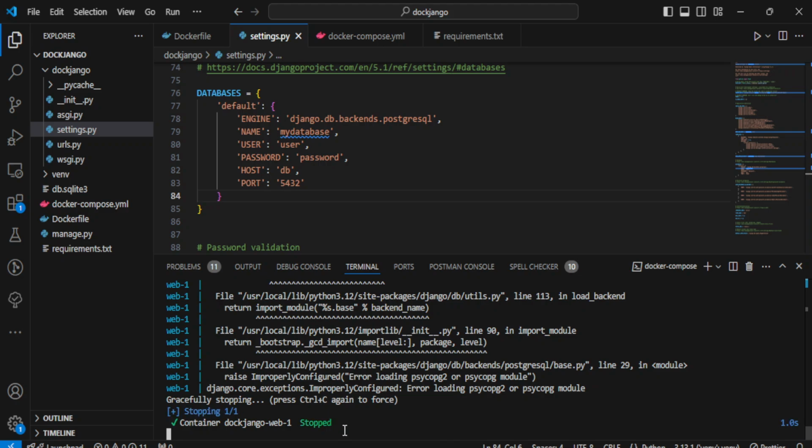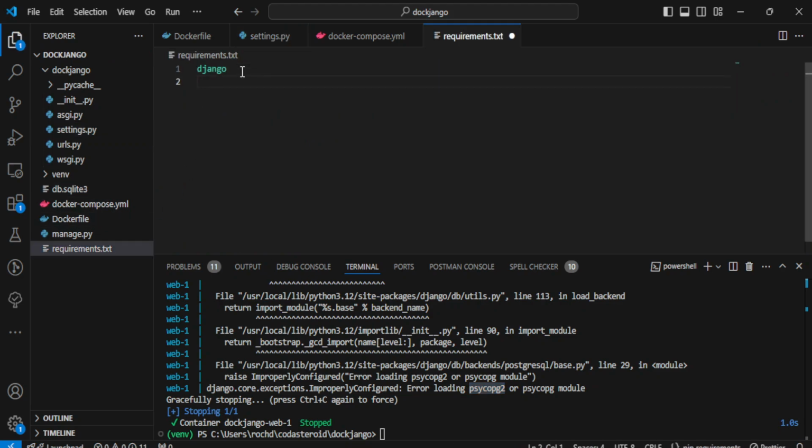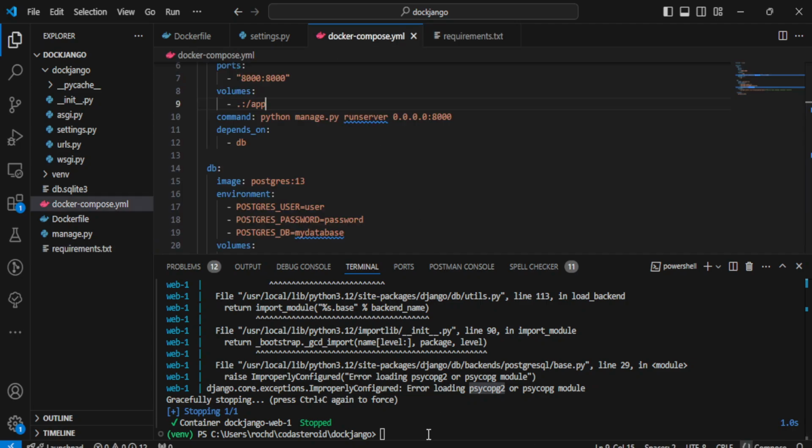Great. So it's going to stop here. And after this, we can just wait a moment. Okay, great. So here we have an error that said loading psycopg2 module. Of course, since we are using PostgreSQL, we need to include this in our requirements.txt file. There is no package called PostgreSQL like this, but there is a package called psycopg2-binary that takes care of the PostgreSQL setup and connection to the Django project. So let's save this file as well, and let's go back to docker-compose.yml.